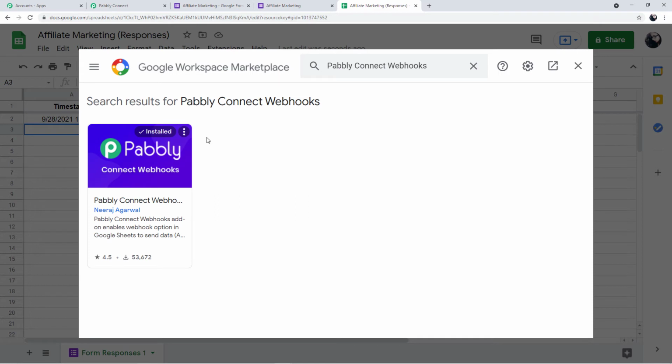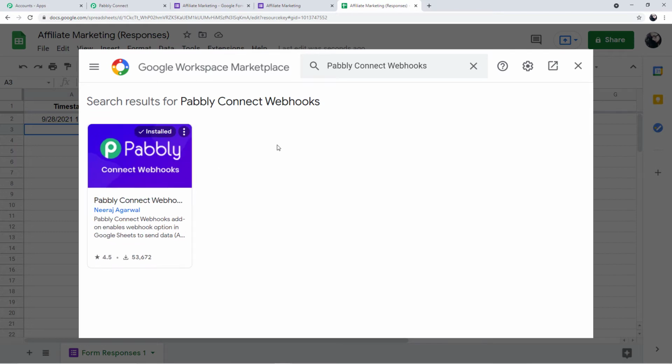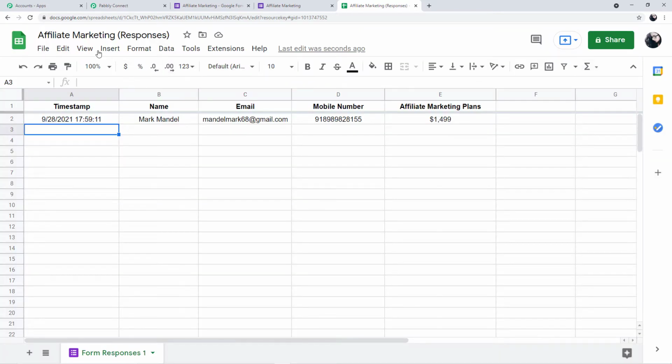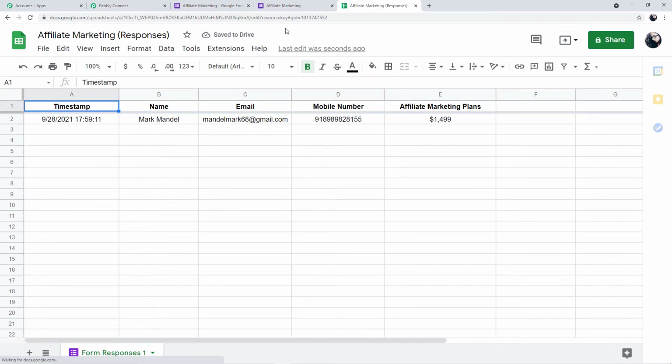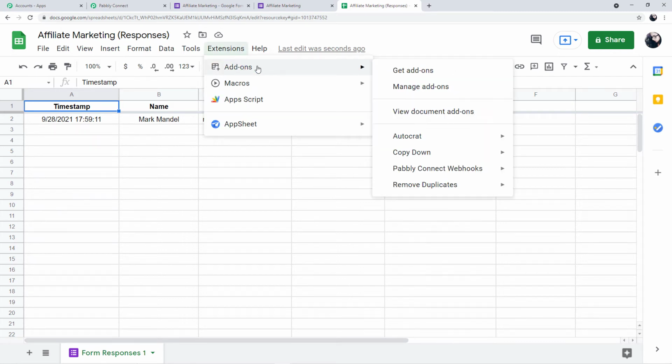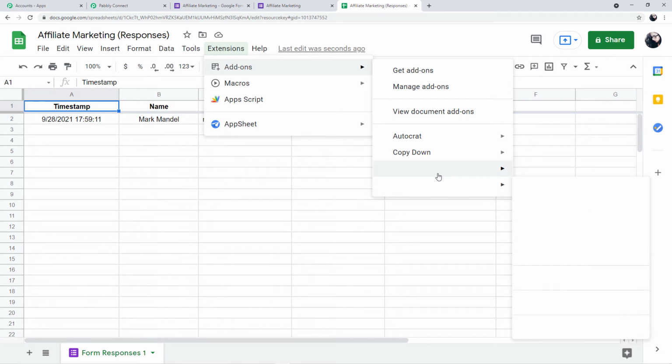So this application is already installed in my system. That's why it is showing installed. But after you install the application, you have to close this mini window and refresh the page. Why I'm telling you to refresh the page, guys, this is very important, because after refreshing the page, when you come to extensions and click on add-ons, you can see the option for Pabbly Connect Webhook as an individual option. So come to Pabbly Connect Webhook.